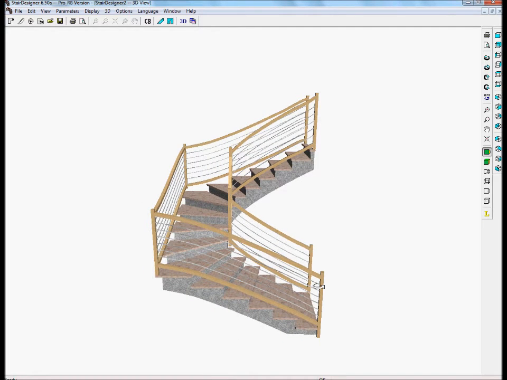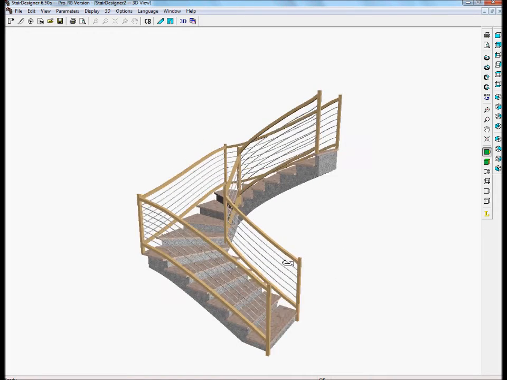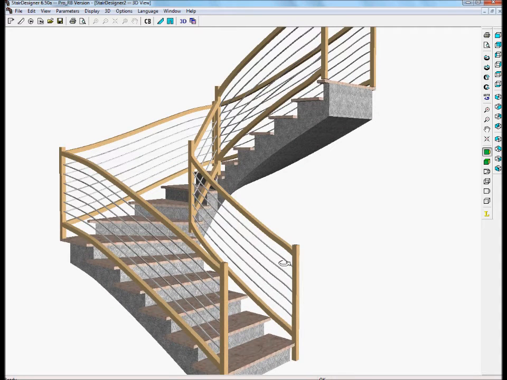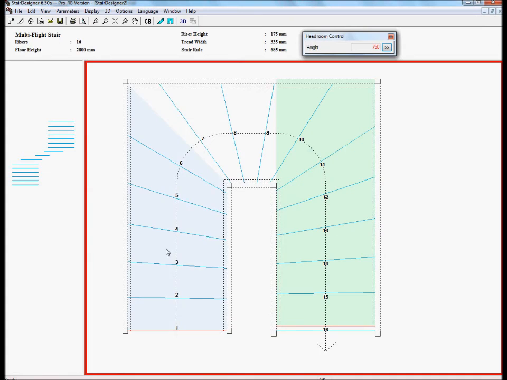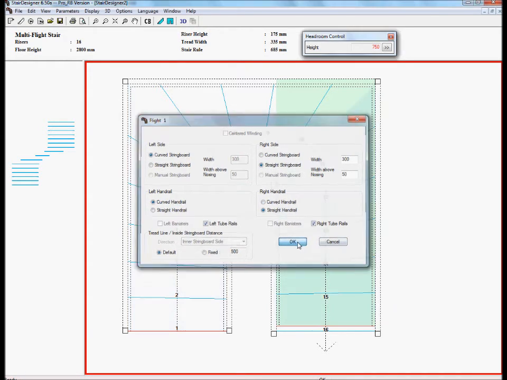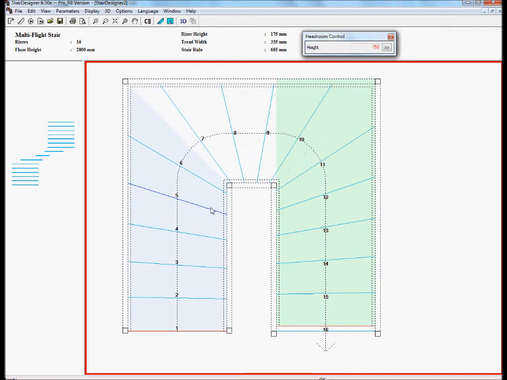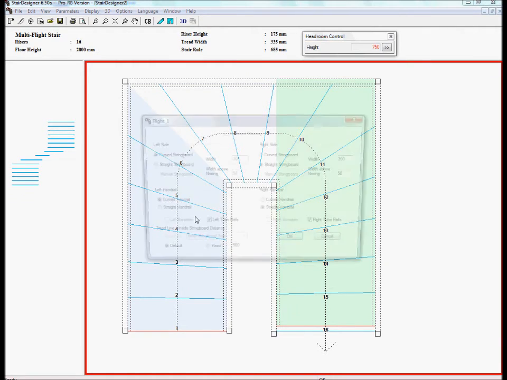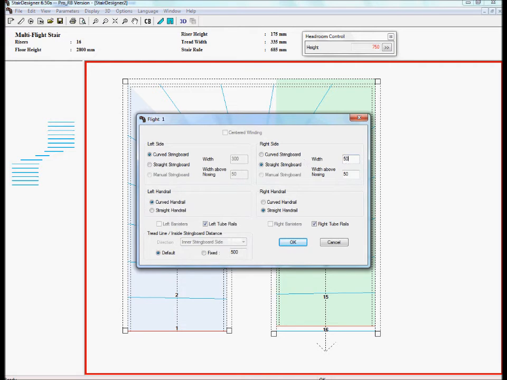What is interesting is that the railings along the stair will now follow the design of the stair. Here we have actually put in railings on the inside which follow the curve of the steps, but it's very easy if we just take the parameters of the flight and we say that in fact on the right hand side we need straight handrails and straight string boards. We have to, of course, change the width to 50 and 80 as it was before.